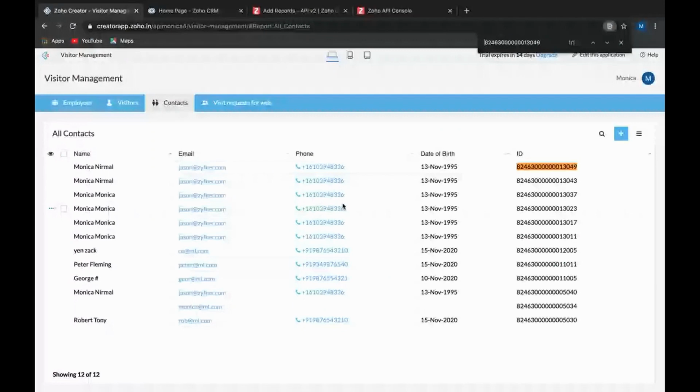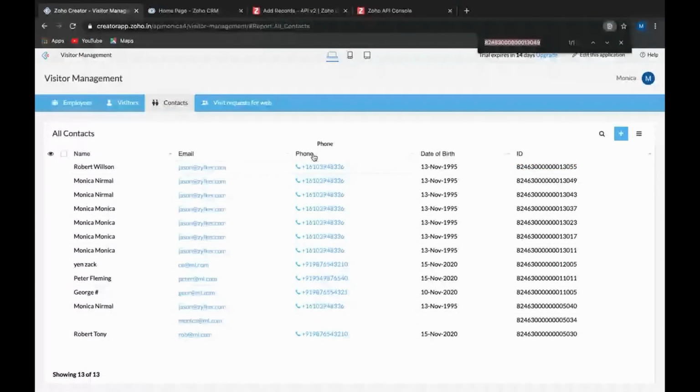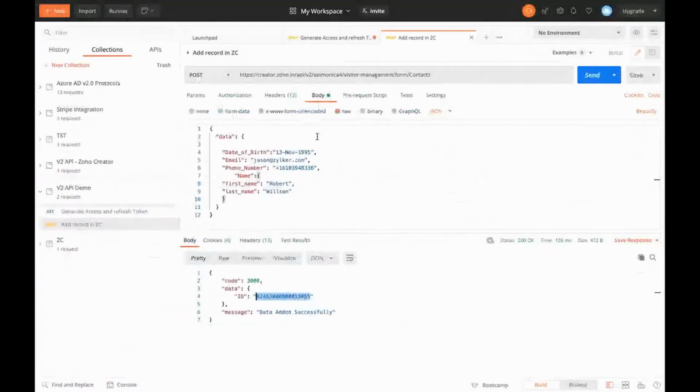Now let's try to refresh. You can see we have the newly added data over here. So this is how you need to push data into Zoho Creator with respect to the access token. And if the access token is invalid, in that case, you need to refresh the access token using the refresh token. So let's see how to do that.